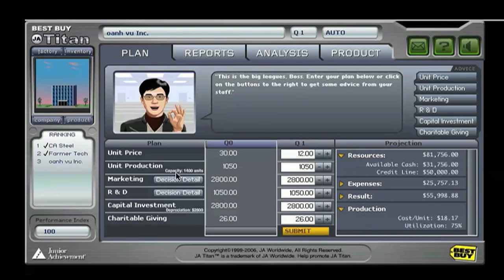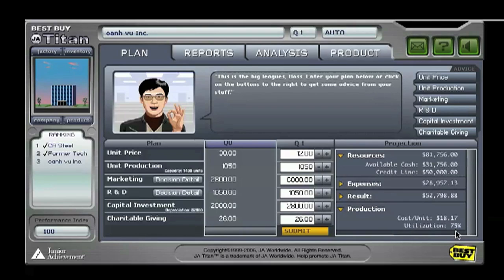Second is production, which is the number of hollow generators you are making. Your production coincides with your utilization percentage, which is located in the bottom right-hand corner of your screen. The lowest production costs are attained at 80% capacity utilization.